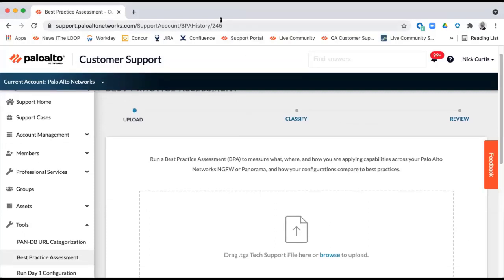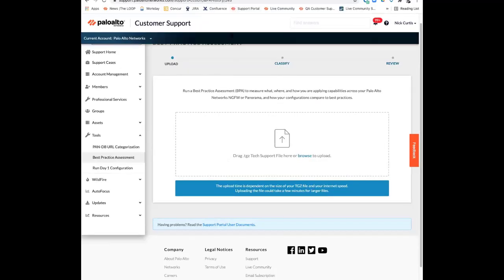Here you can see this takes us to a screen, and let me increase the size of that. Once you land on this screen, as I mentioned, the 3 steps are upload, classify, and review. And we're going to go through that right now. You can either drag your tech support file or browse to upload it. We're going to find a lab tech support file so we can use this.